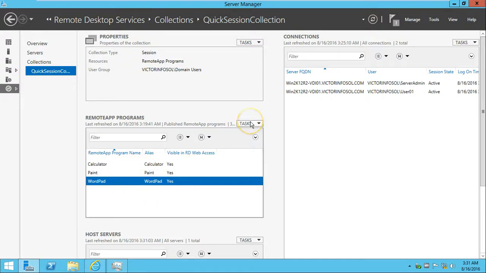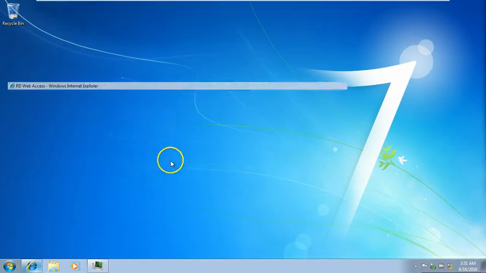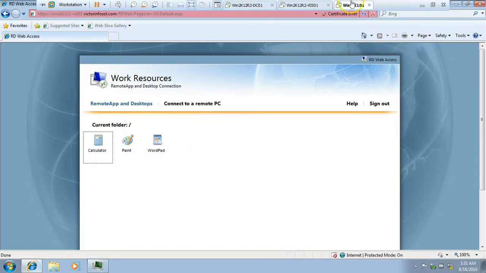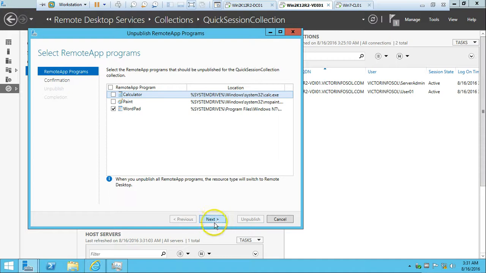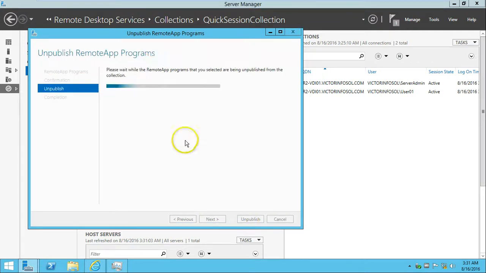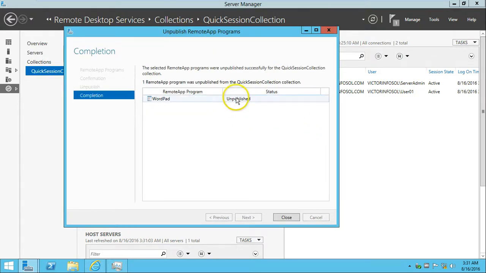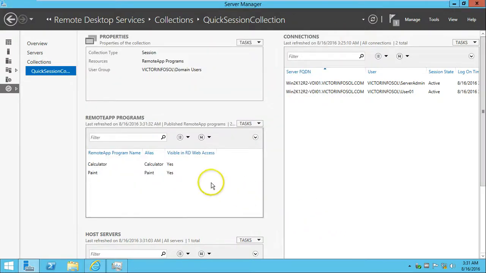I'm going to unpublish a remote application first. I'm going to unpublish Word, so it will not be available for my users. WordPad is also available, so I'm going to unpublish this. So here is the way of unpublishing a RemoteApp program. Now you can verify it's unpublished.